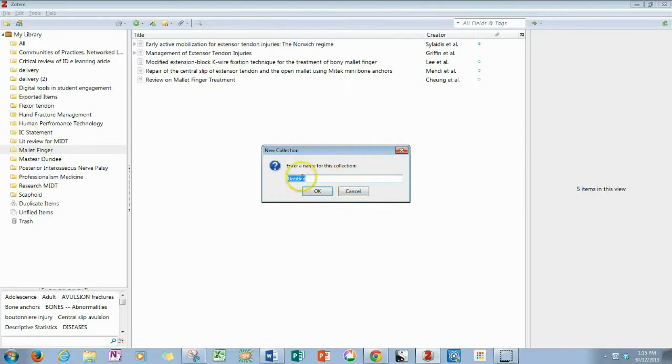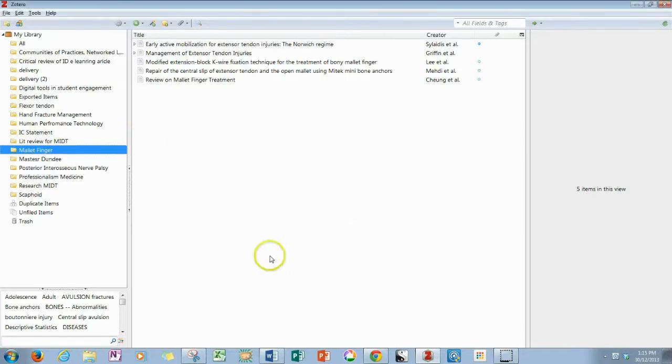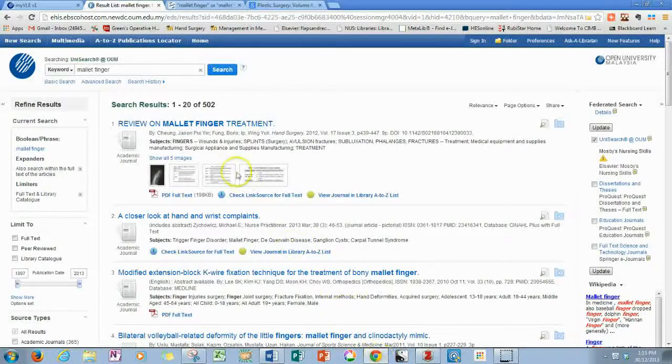You can also create a new folder by just clicking on the new folder icon on Zotero and give it a name, and you can start going on.